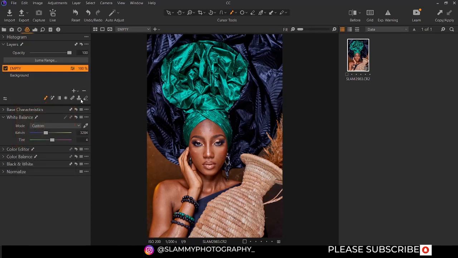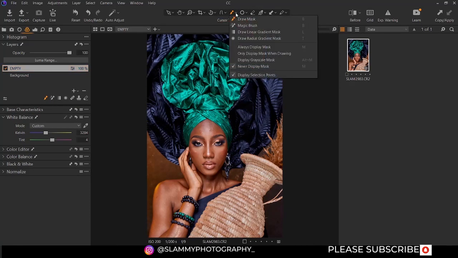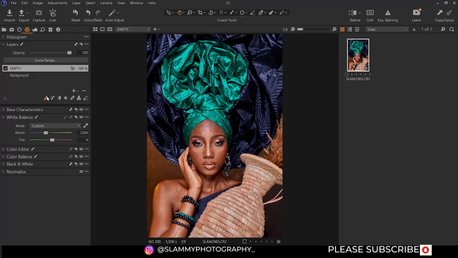And these tools down here, you can also see them in the cursor tools. You can see the brush. If you click on this arrow, you see the other options. So we'll pick the brush. After selecting the brush, you come and paint on the image. As we paint, you can see the adjustment we made previously to this layer is now affecting this area of the image.